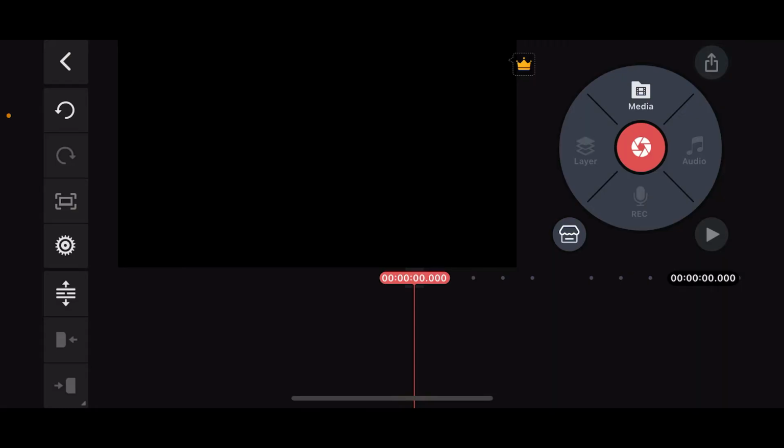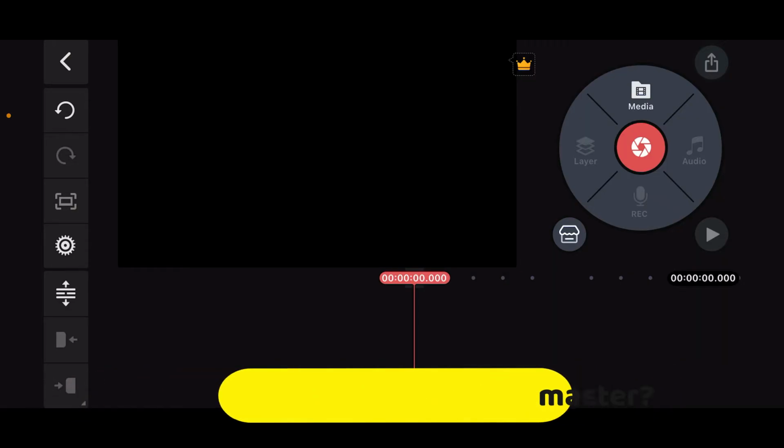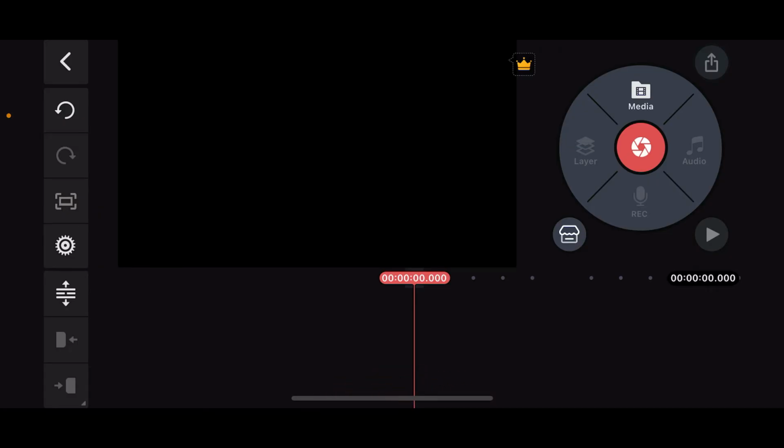In this video, we will be learning how to add text effect on KineMaster. KineMaster offers a variety of text effects to enhance your video, so here's a step-by-step guide.